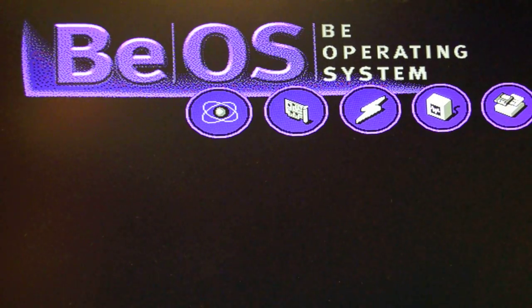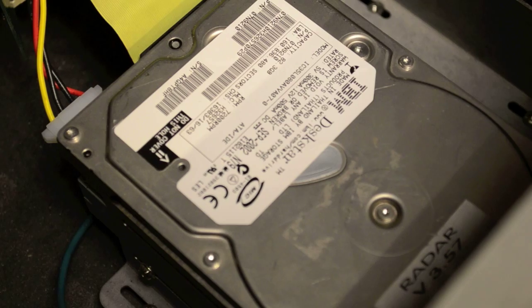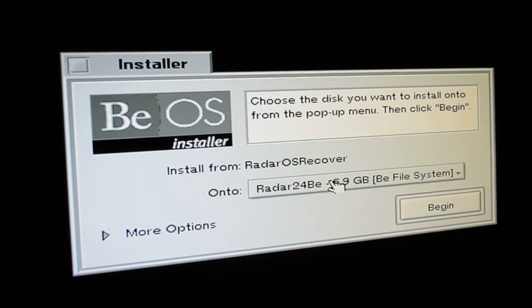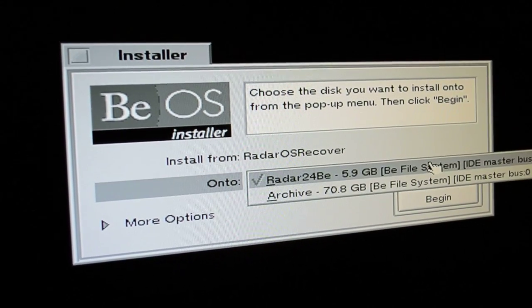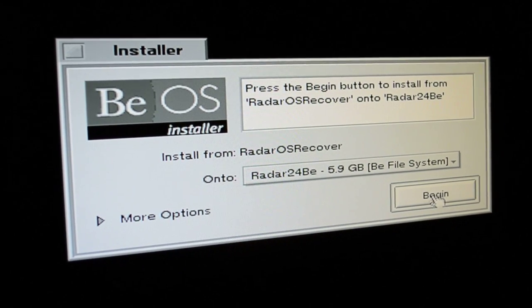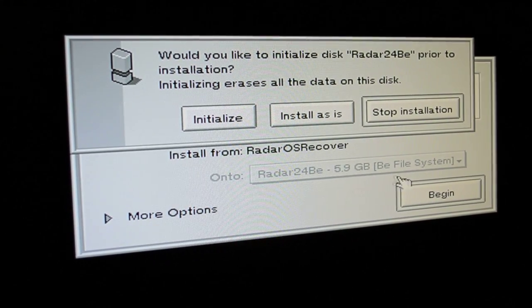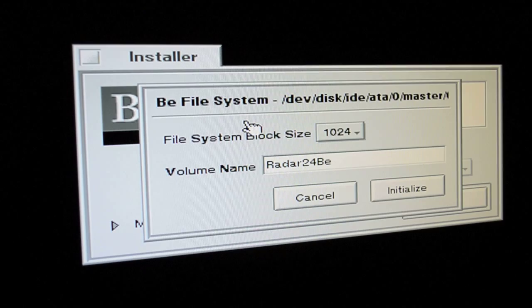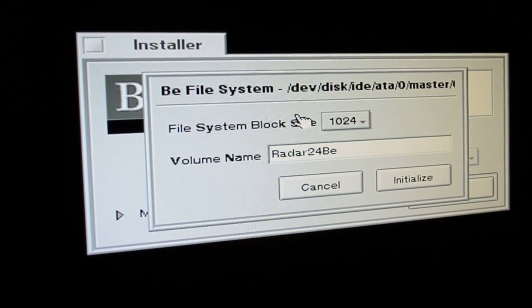For users who want to reinstall Radar and BIOS on an existing system drive, at the On-To prompt, ensure the Radar 24 BE partition is selected. Use the mouse to click the Begin button. Use the mouse to select Initialize. Please note that this will erase any data existing on the system drive.